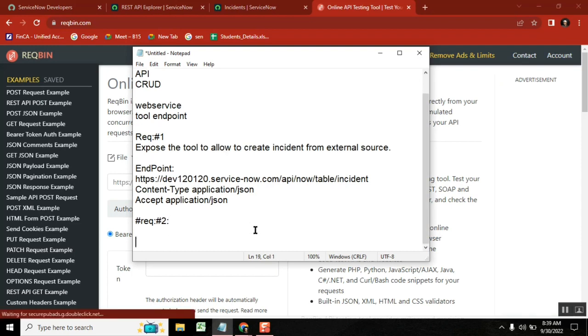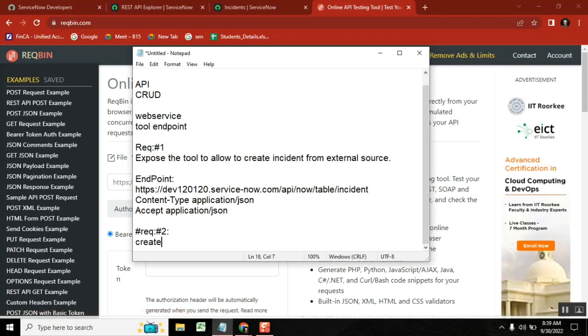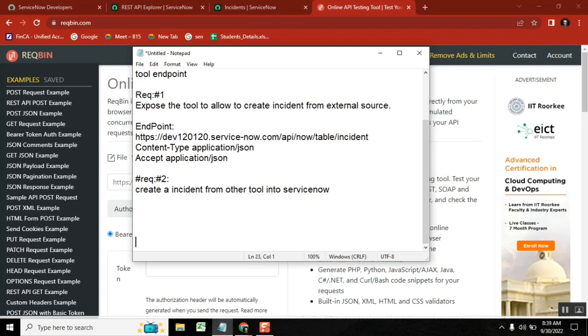Okay, create an incident using another tool, from another tool into the ServiceNow tool. Is that correct? Second statement? Yes or no? Yes, sir.